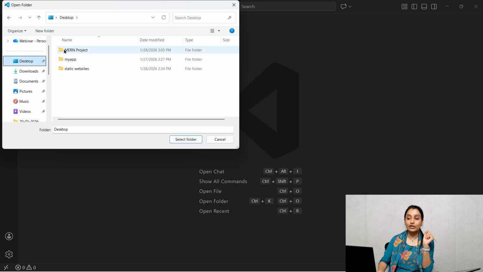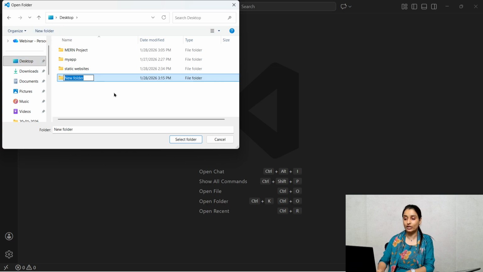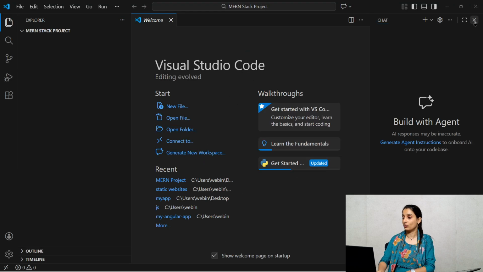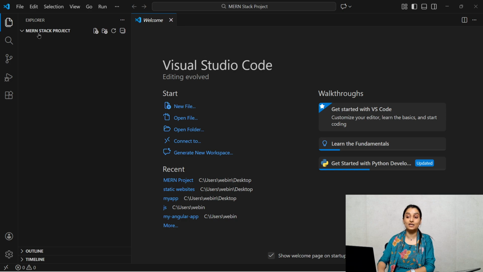On desktop, I have already created one folder with the name MERN project. If you don't have one, you have an option to create a new folder over here. So click on new folder. I'm going to name the folder MERN Stack project. MERN Stack project. And select the folder. Now this I'm going to close. See, the MERN Stack project folder has successfully opened in your VS Code. We created it and opened it over here.